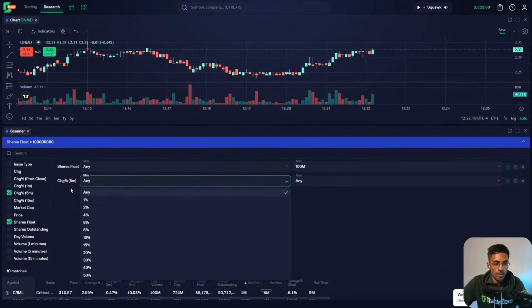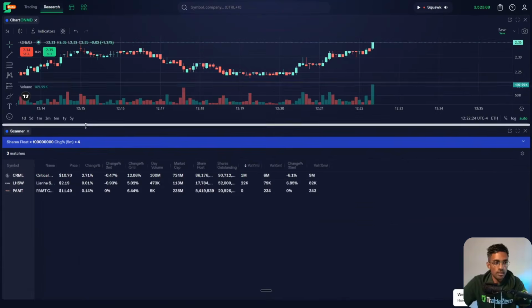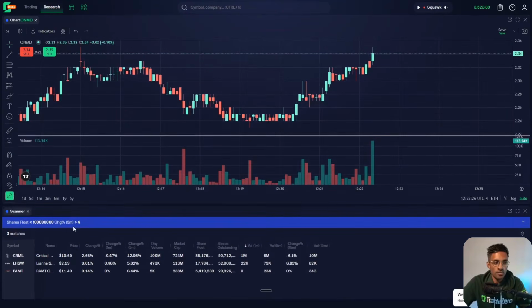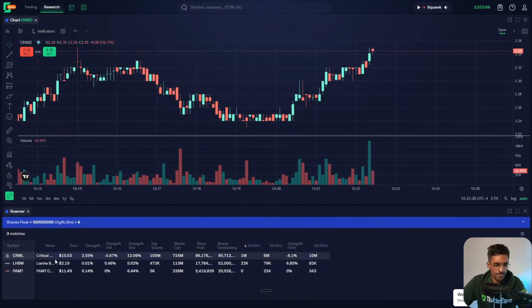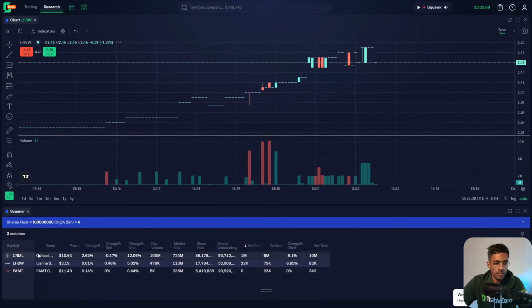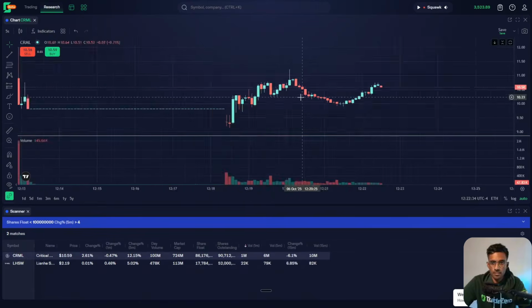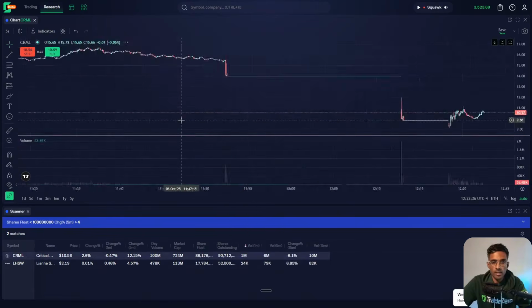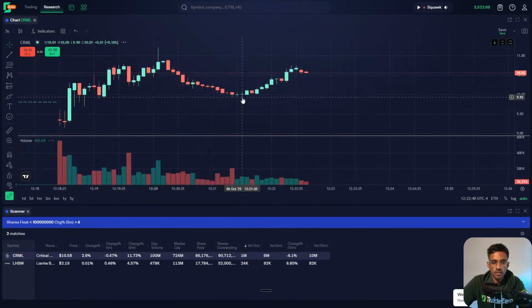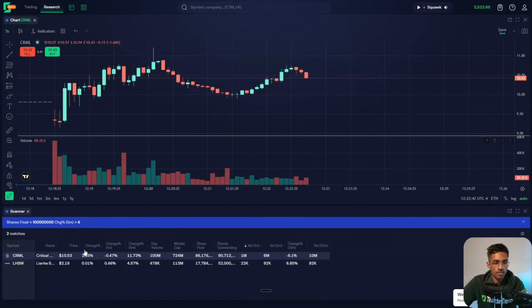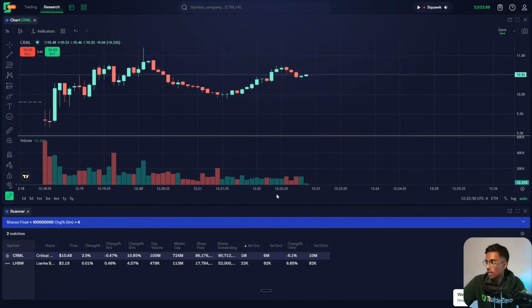And we're going to set a minimum change over the last 5 minutes of 4%. It's going to show me the tickers which have increased by at least 4% over the last 5 minutes. The only three tickers in this case would be LHSW and CRML. CRML, like I said, has been holding up and down, but in the past 5 minutes, it has risen by 10%. So that is how the scanner works.